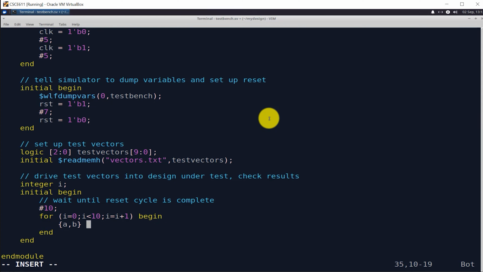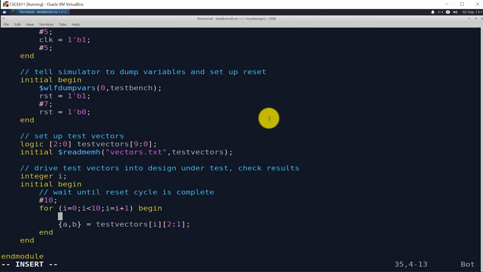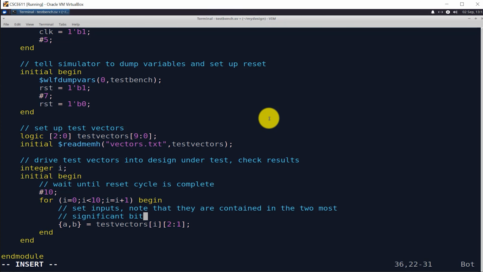the test vectors. Inside the for loop I will assign A and B to the most significant 2 bits of test vector I. This way when I specify my test vectors from reading from left to right, I'll have the 2 inputs and then the output.